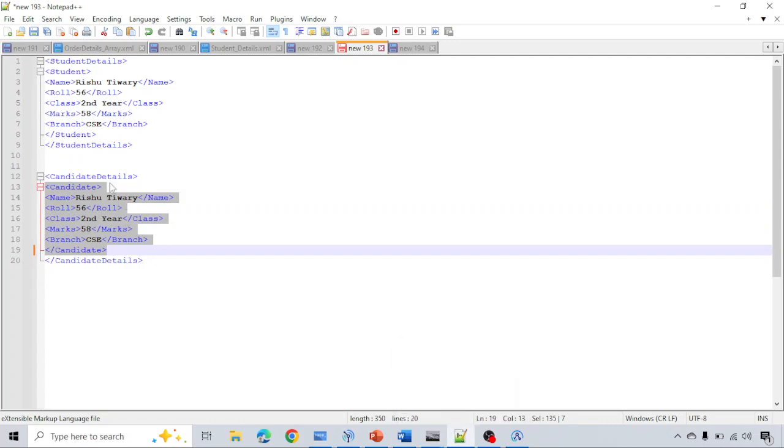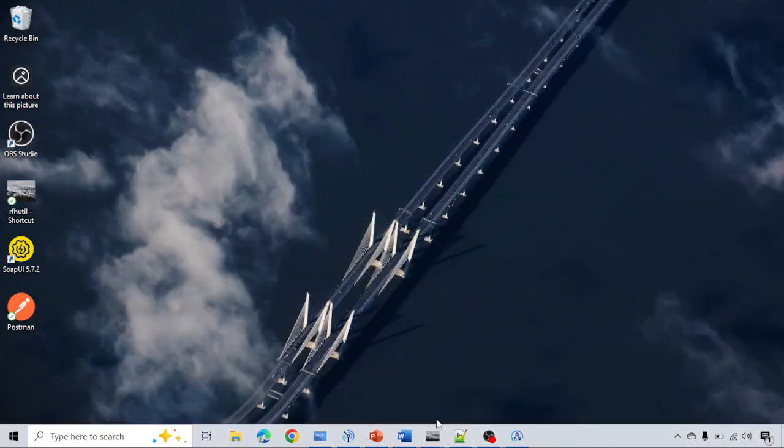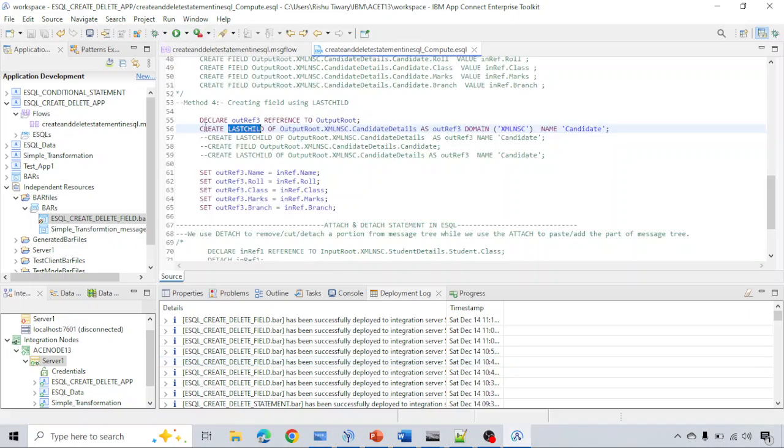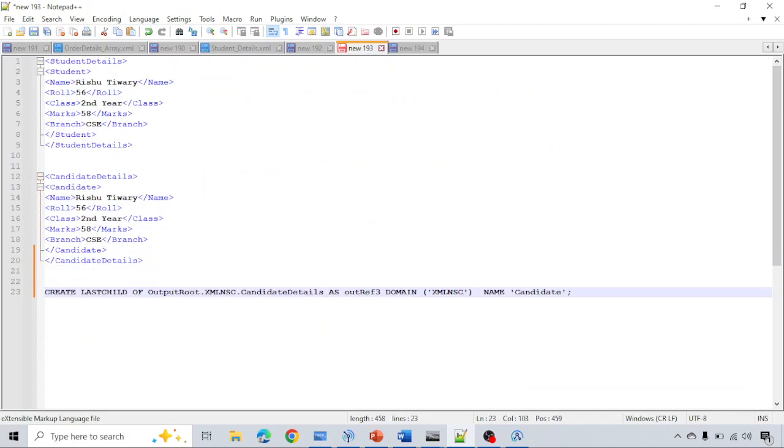So here, if you understand the code written here, let me copy this again, I'm trying to explain the thing. Okay, so let me copy this here and explain. What I'm doing is creating the last child of output root.xml, which is the whole xml itself, candidate detail. So I am just creating the last child of this. The last child is the candidate, right? And giving the name as candidate. So I am creating a last child of candidate detail and giving the name as candidate.